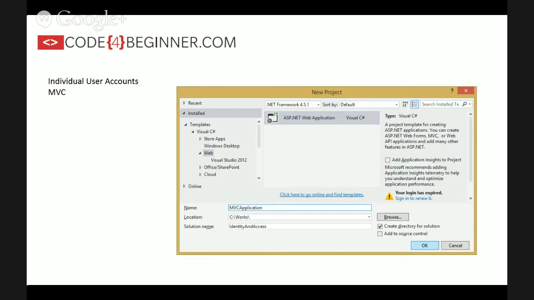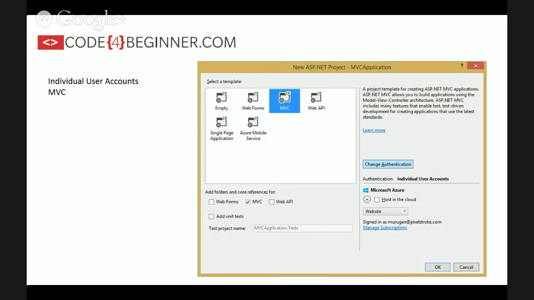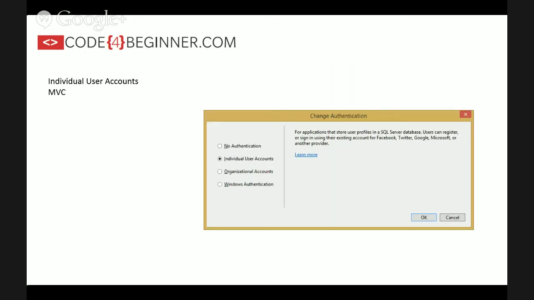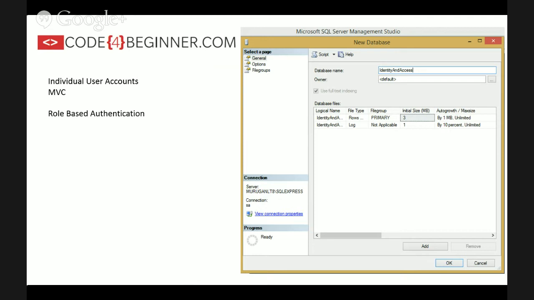Now let's look at another application, an MVC application using individual user account. So again, file, new web project. I'm selecting MVC application, and I'm changing authentication to individual user account. And right now what I'm doing is creating a new database.